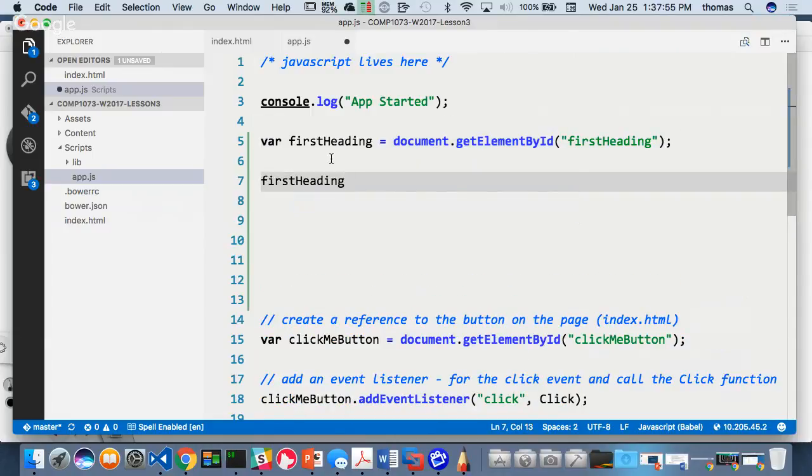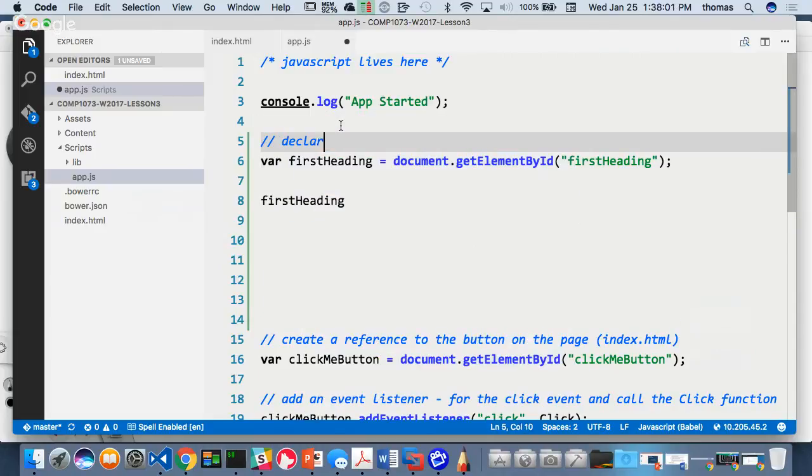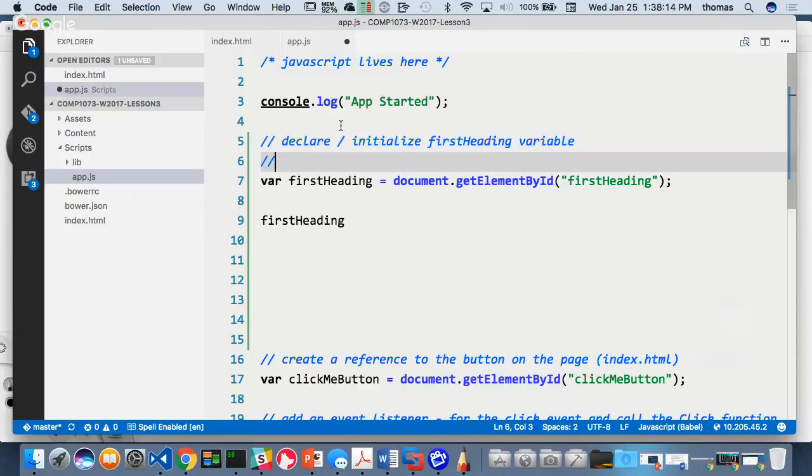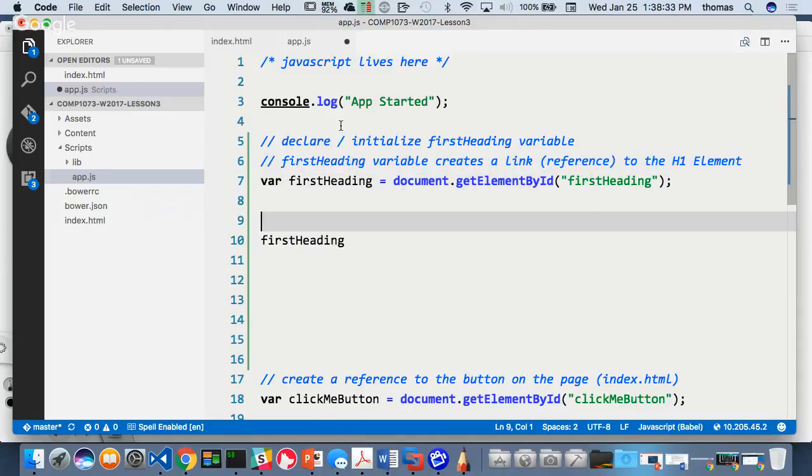All right, so I start off with my first heading. Once I've declared it, here I declared it. So I declare, or initialize, you can call it initialize, because I've done that too. The first heading variable creates a link or reference to the H1 element on the page, because that's what I've pointed it to, right? Then, once I have it, I can use it now.